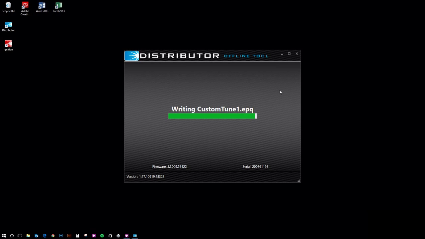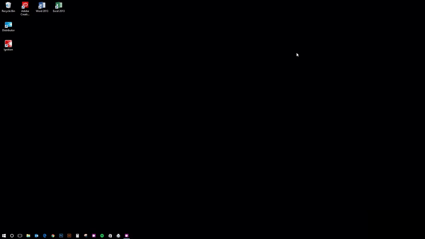You can always reconnect and load as you see fit down the road. Keep in mind that each time you write files to your device, you will override the previous files uploaded. Upon disconnecting, you're ready to take your Insight Pro back to your vehicle and select the tune you wish to run. Enjoy your Insight Pro and thanks for watching.